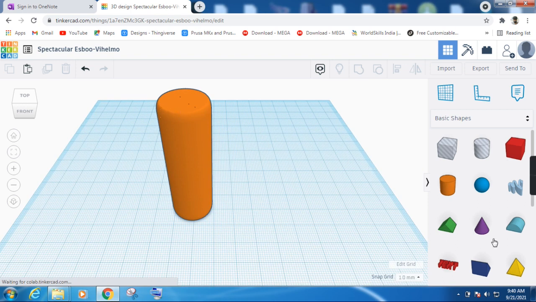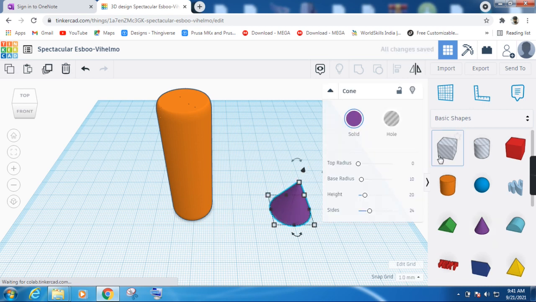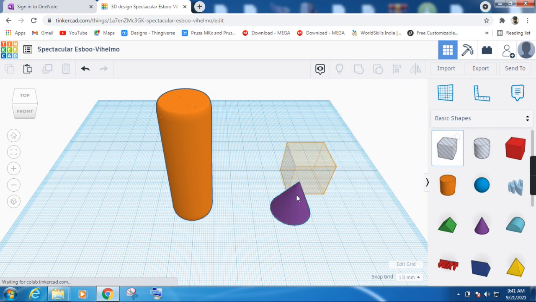Now what I will do, I will take a cone, and I'm bringing it into my work plane. I will place it here. Then I'm going to take a box, this box, okay, not the colorful one, the gray color box. You have to take that one, bring it here, and keep it like that.